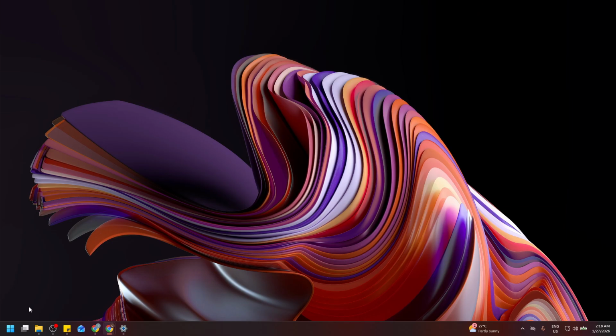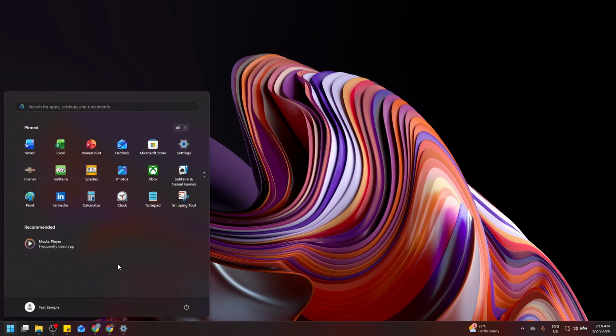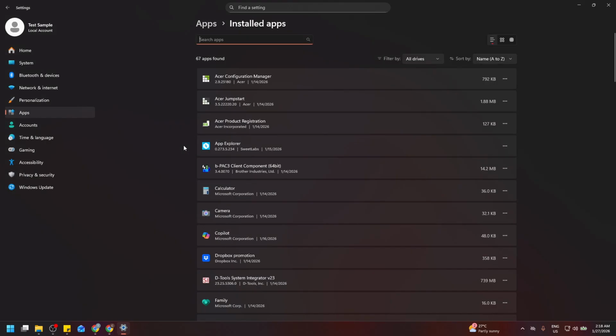Before we begin, save your work and close Outlook and any other Office apps so nothing gets in the way of the repair. Start by clicking the Start button on your Windows desktop, then open the Settings app, the one with the gear icon. Inside Settings, choose Apps, and then select Installed Apps. This shows everything installed on your PC.